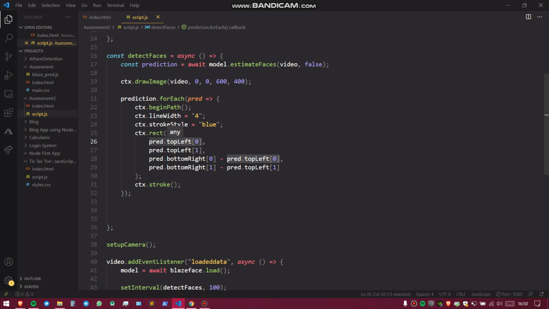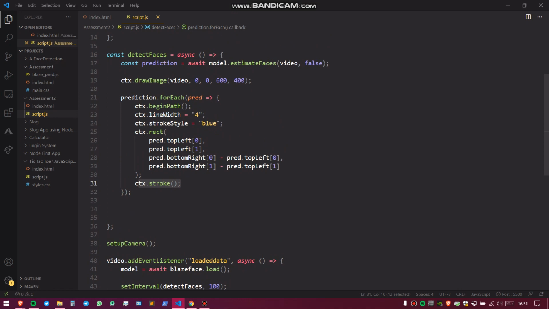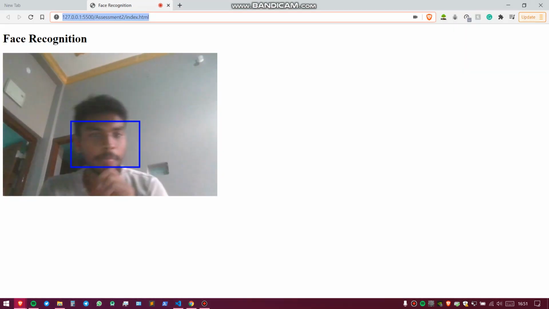Okay, so this has been provided by the model, and we are just using pred dot top left. These are all names which are included in that model, so we have to use them in this manner. Here, by subtracting, we get the difference, the length and breadth respectively, and here we get the coordinate. So in this way, using the prediction made by the model, we are drawing the rectangle using canvas. After it is drawn, you can see the result is showing correctly.